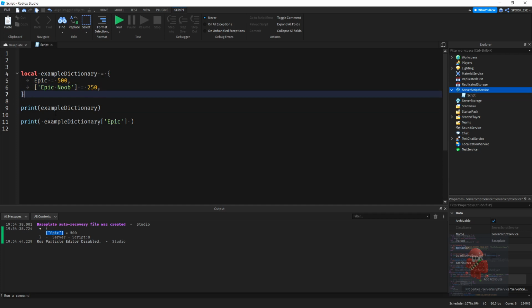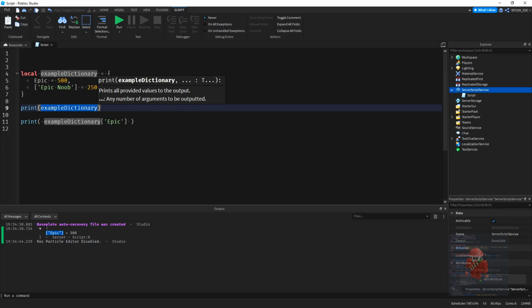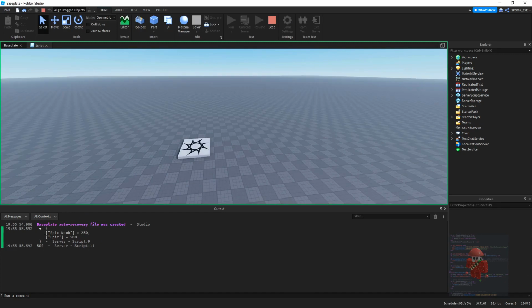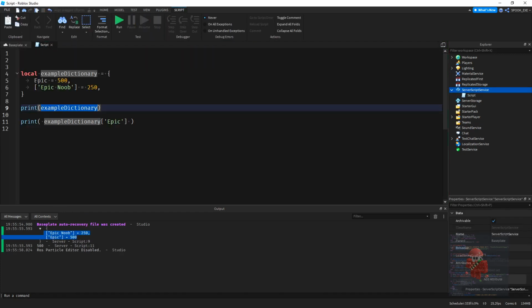So this one here will print the table as we've seen here. And if we actually run this, they're going to be the exact same thing, even though we set it up differently. So this one's in square brackets, this one's just straight up the string, but they end up the same anyway, so it doesn't matter.